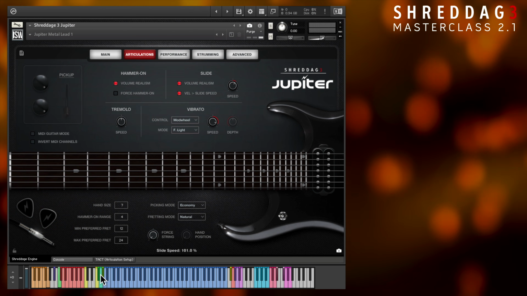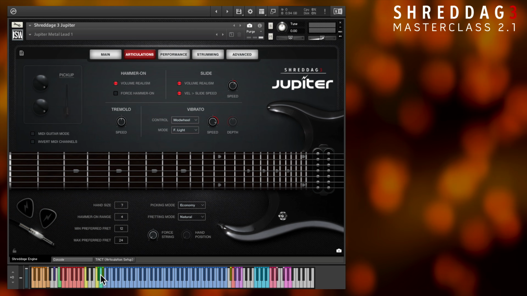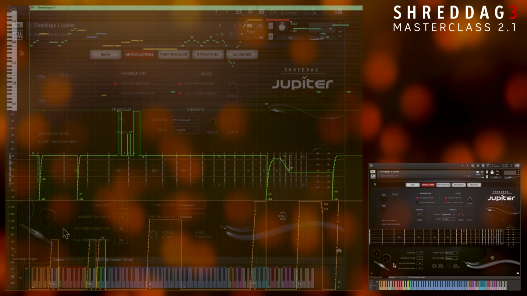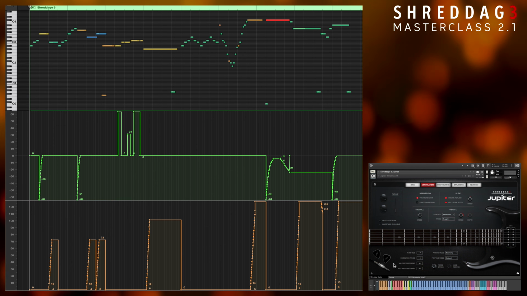Now let's combine all the different expressions we've talked about into a longer melody. You're also going to hear a backing track with the melody to hear it in full context. We'll cover how to create the rhythm guitar part in the next video.